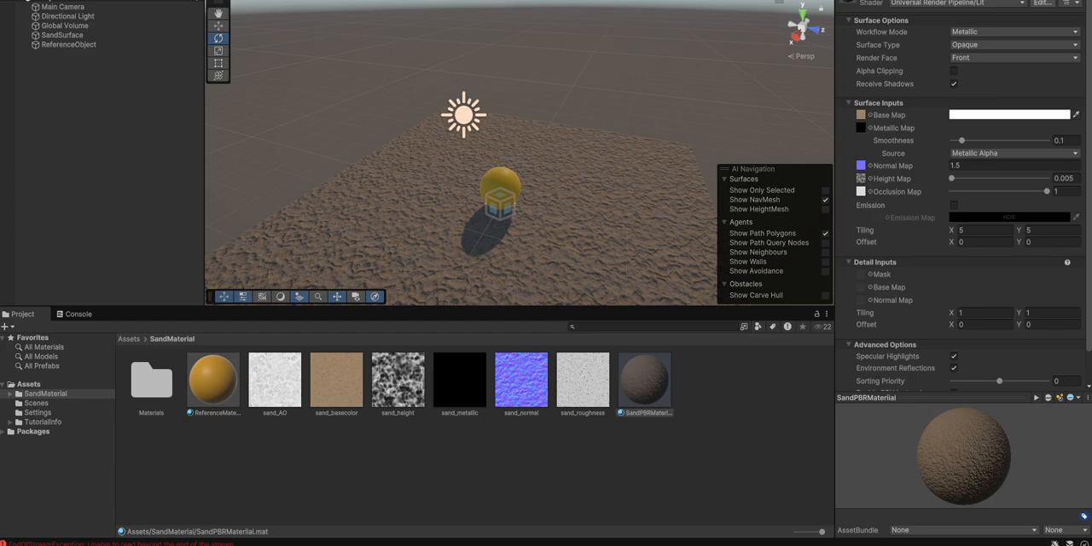So the first texture I applied is the base color here, also known as the albedo map. This determines the main color of the sand. In the inspector, I assigned sand base color here to the base map slot. This texture provides the basic sandy look without additional effects.